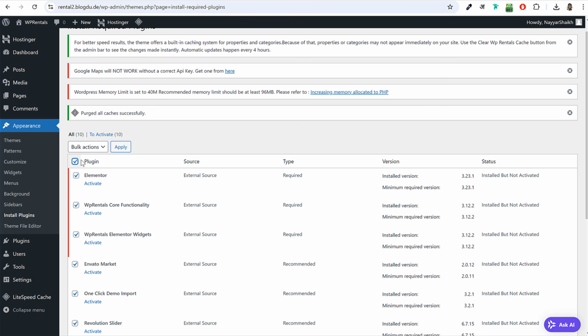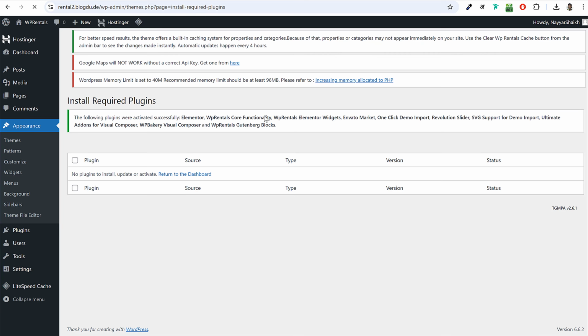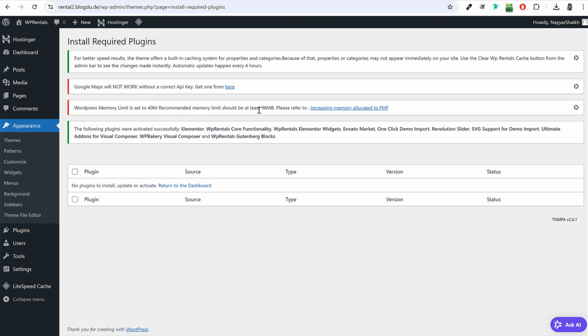Now let's activate all the plugins. So again, tick mark this thing. Under bulk action, this time select activate and click on apply. Alright, so all the required plugins are installed and activated. Come back to your dashboard.